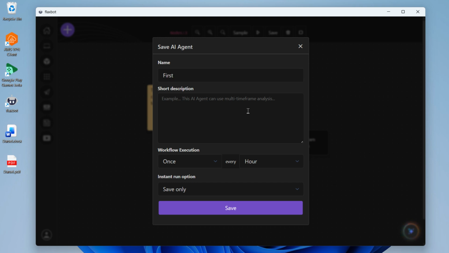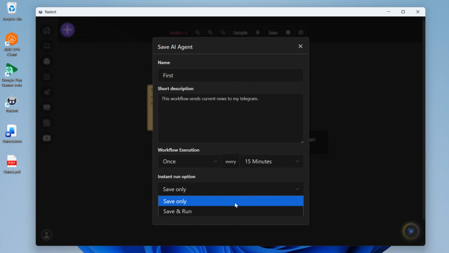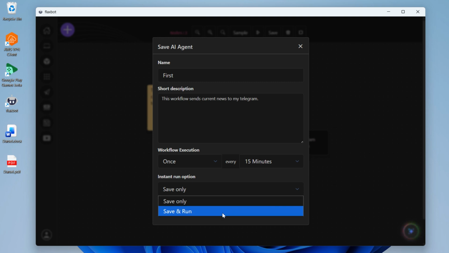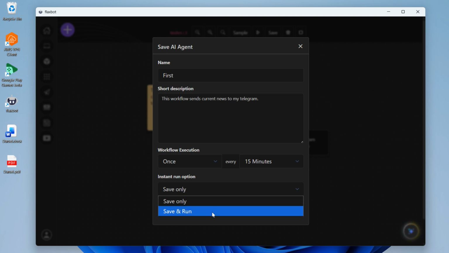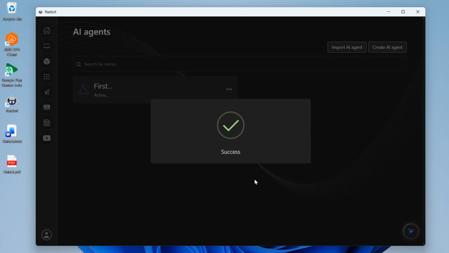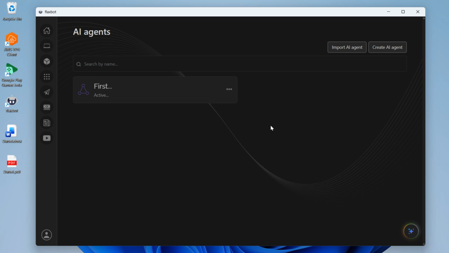Provide a description of what the workflow does. Then, select how you want the workflow to execute in terms of how often or when it should run. Lastly, you can choose between two options. You can save only or save and run. If you choose save only, the workflow will not execute. If you choose save and run, the workflow will be saved and will begin running according to the specified execution time. In this example, I'll select save and run. Once you've configured the save settings, click on Save. Congratulations! You've just created your first workflow. You can always make changes later if needed.